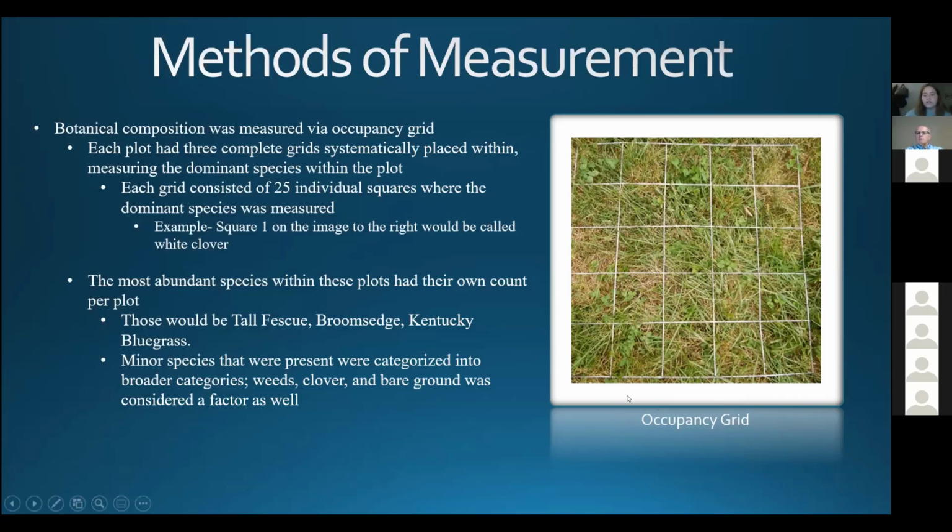So the way it works is if you took your picture at where I have occupancy grid listed, you would start in the top left corner up here, and you would write down the dominant species. So it might be hard to tell, but I would say that this is white clover, and then 1 through 5, and so on and so on. And you measure what species is most prevalent, and it gives a nice comprehensive view of what is in the plot.